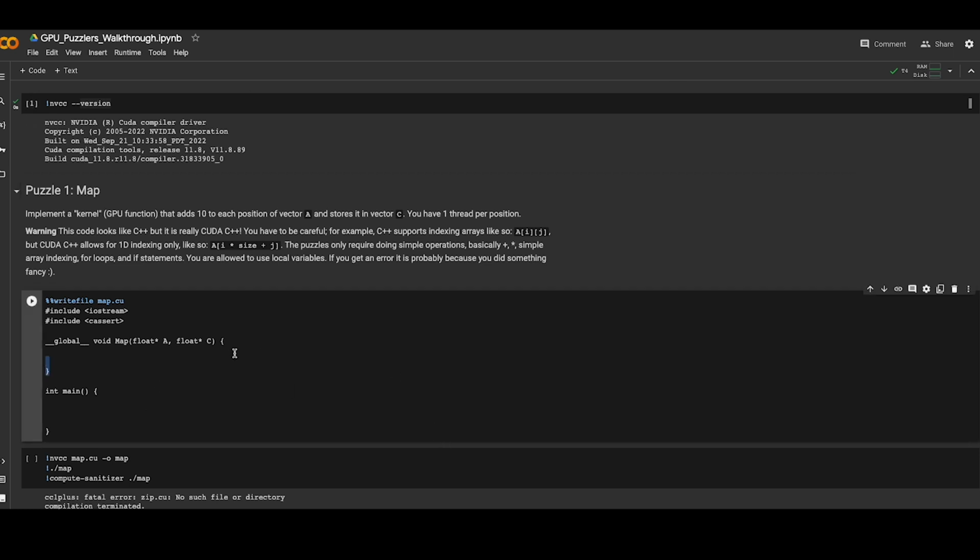All right, cool. So we're going to be implementing the first puzzle. Puzzle one, which is a map, is where we're going to be implementing a kernel, which is a type of GPU function that adds 10 to each position of vector A and stores it in vector C. And we have one thread per position in this case.